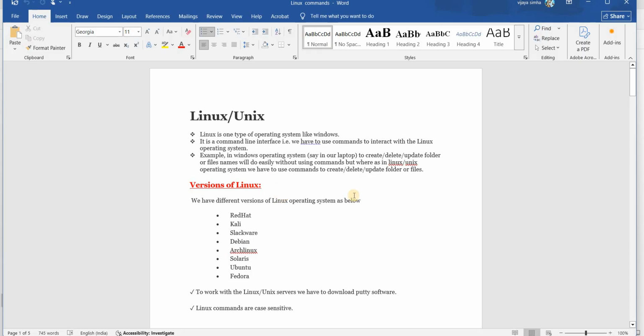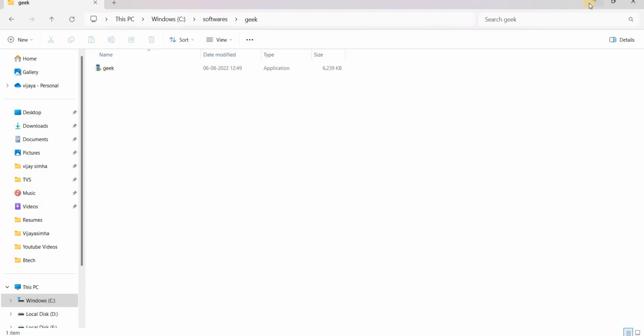This is the basic overview of the Linux and Windows operating systems and the different versions of Linux we have. In the next session, we will see which software needs to be installed to work with Linux, and we will see the Linux commands also.